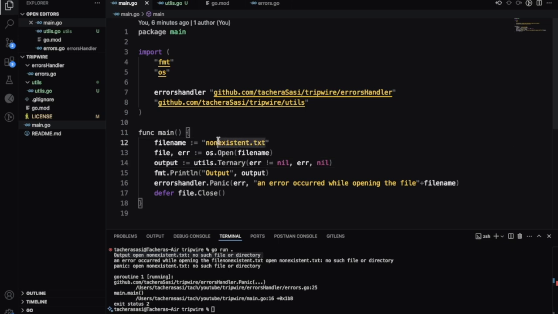If I change this to something like license, which is there, I'm pretty sure we're going to see something like nil. You see, nil, bam. So our library works, right? We have invented ternary operators in Golang. We are very, very brilliant, right?